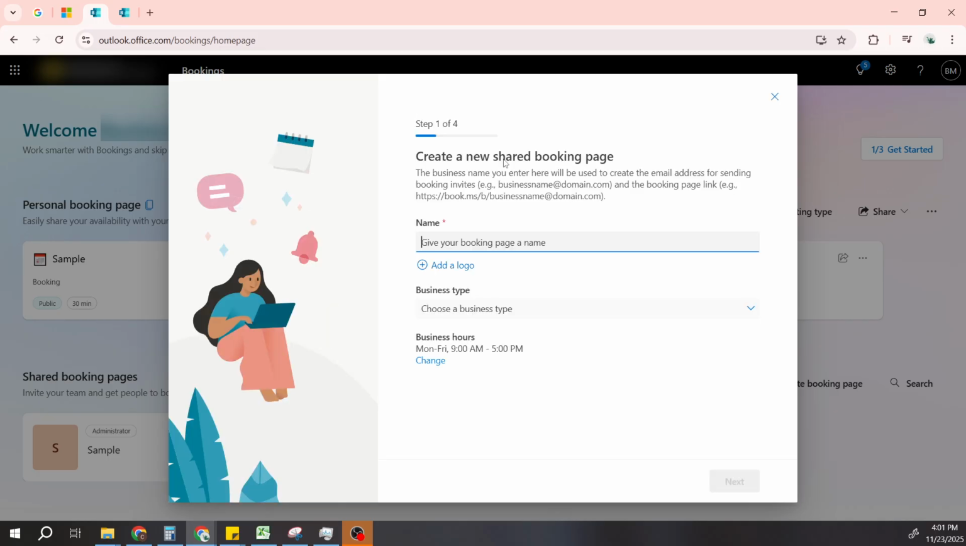Enter the basics for your booking page: a clear booking name, an optional logo, your business type, and your standard business hours. Make sure your time zone is correct, as this controls how times display to you and your customers. Once those details are set, continue to the next step.